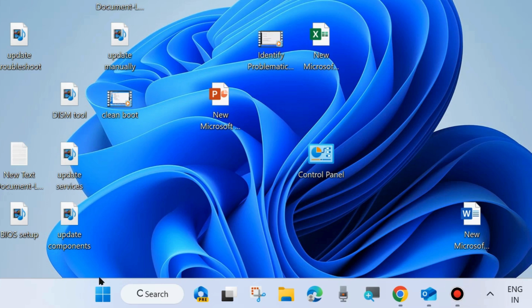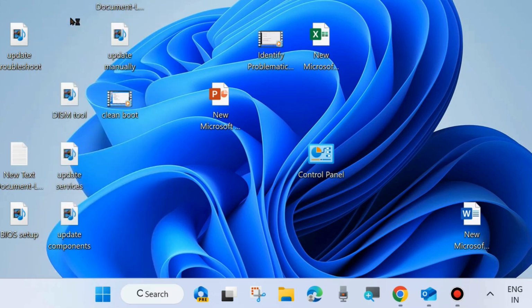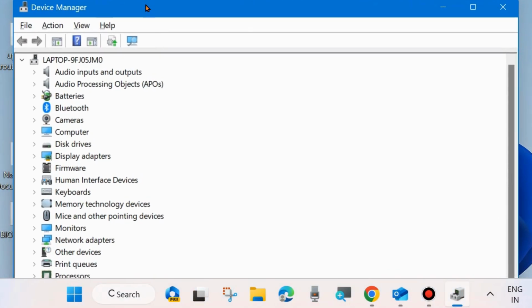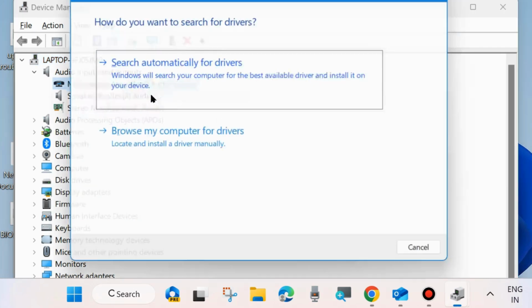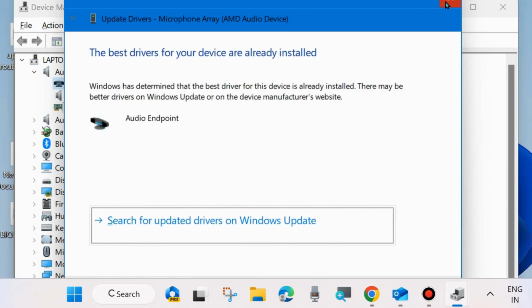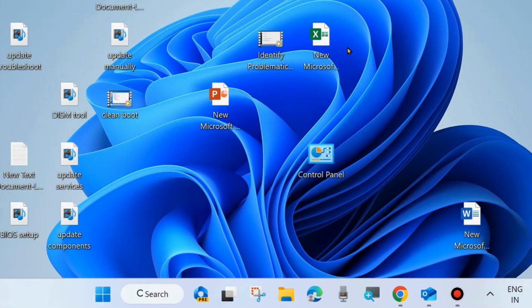The next fix is: again right click on start button and choose device manager and update your audio driver. The device manager window will open. Here go to the audio processing, audio inputs and outputs, and here choose your audio device and right click on it and choose update driver. Choose search automatically for drivers, and the message that the best drivers for your device are already installed will appear, and check whether your error is resolved or not. If not, go to the next fixes.